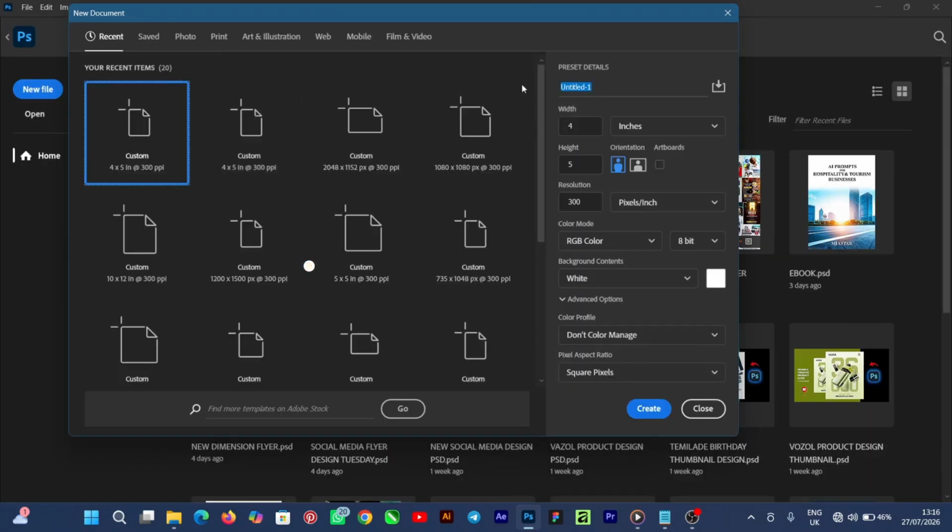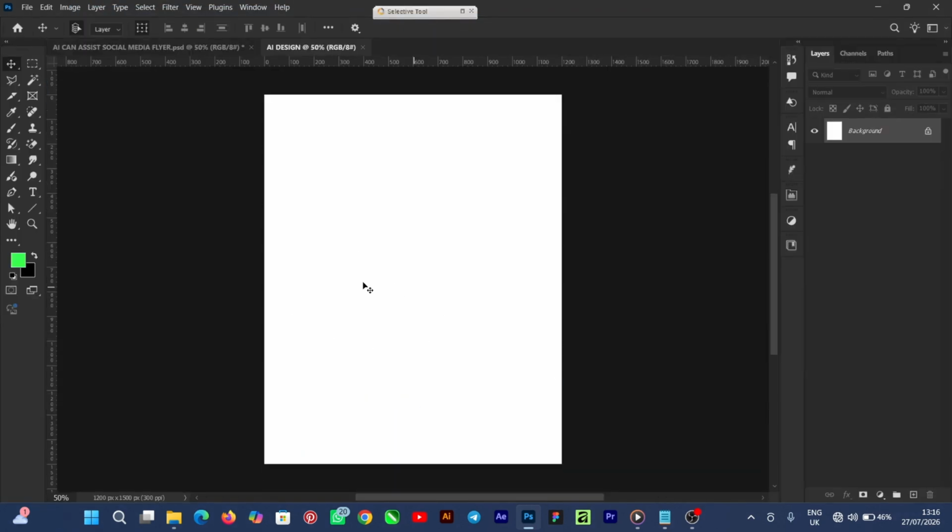As usual, you can name our project. You can leave the resolution at 300, RGB color. Other settings you can leave as default. Let's create our project. This is how our interface will look.